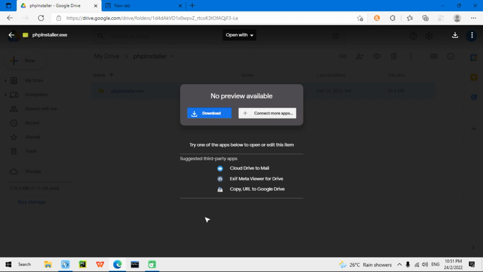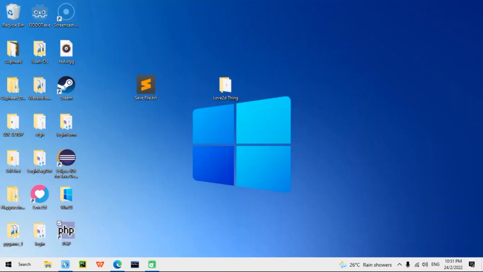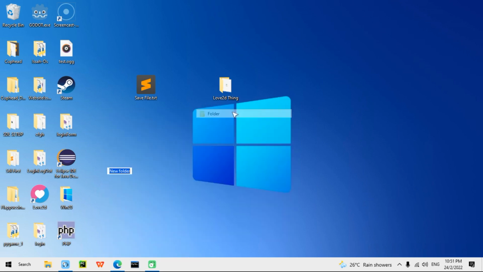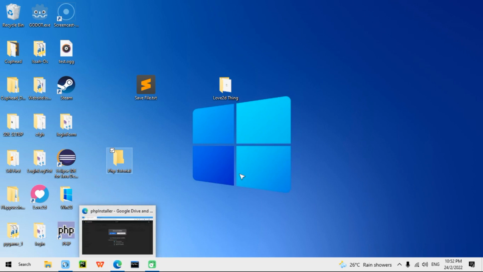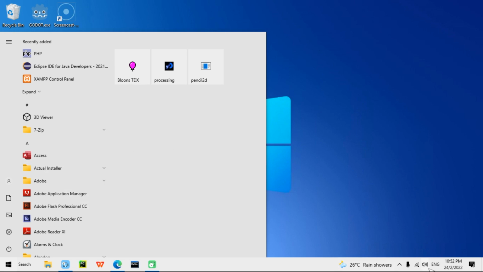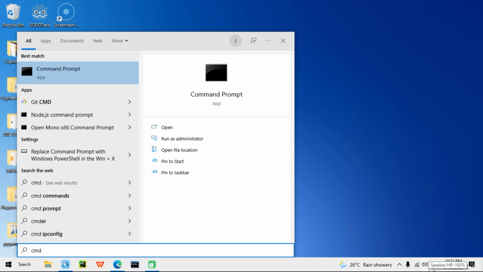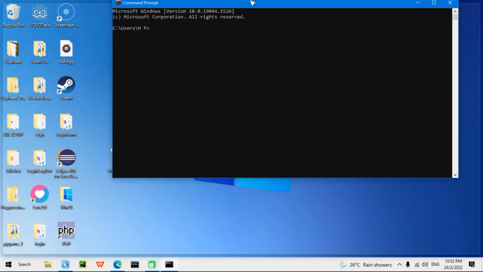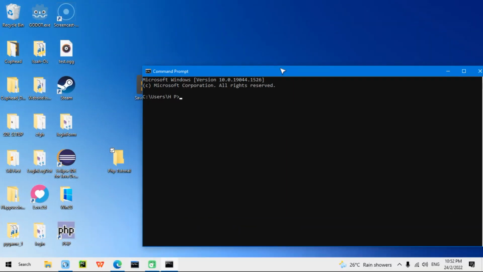So now we've installed PHP, we need a server for PHP. I'm just going to make a new folder and name it PHP tutorial. Then you have to go to the start menu and search for CMD. Choose command prompt, then press enter. So it's going to show this command prompt. You'll need to navigate to where the folder is. It's called PHP tutorial. Use CD to go to a folder, desktop.